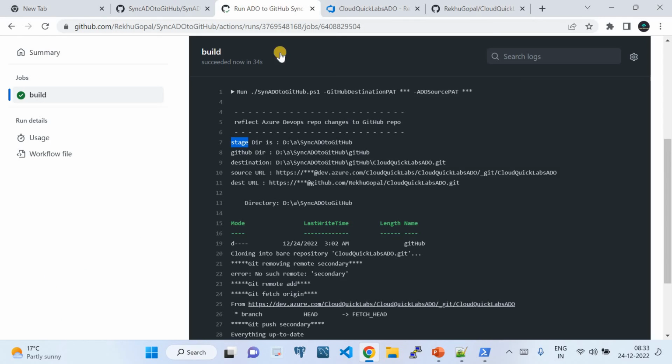Let me walk you through this. The stage directory becomes a sync edu GitHub. Then the GitHub directory becomes this one because we're appending the GitHub name after that, and the destination path is being created dynamically, and it will be the same when you do a GitHub clone. The source URL is also constructed something like this. The stars you see are a PAT token, which is a secret. Similarly, the destination URL also gets constructed like this.